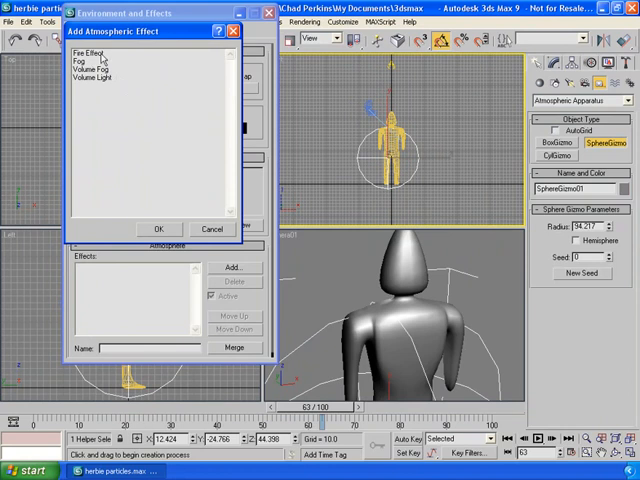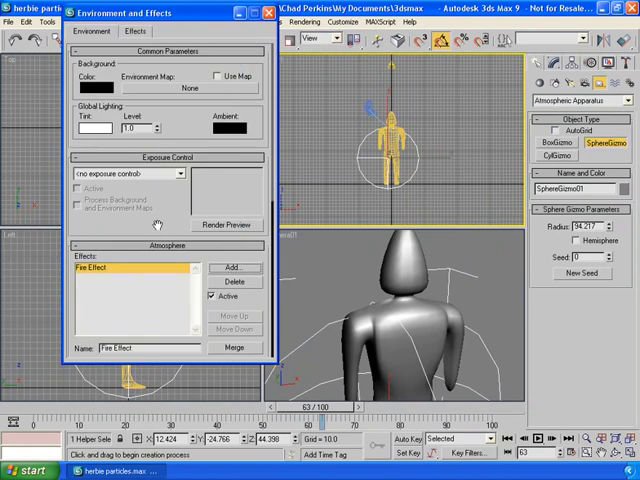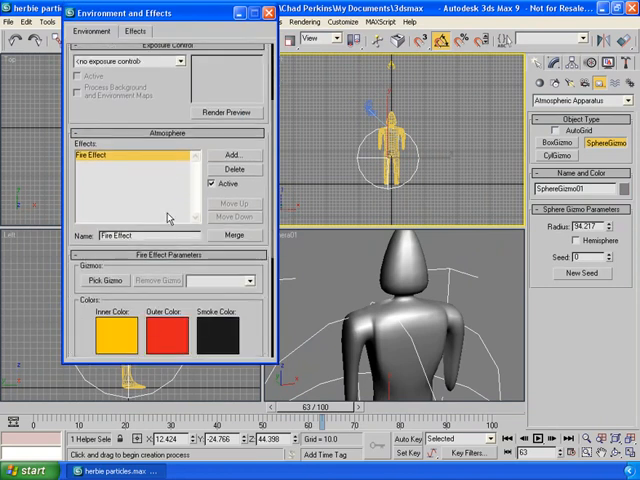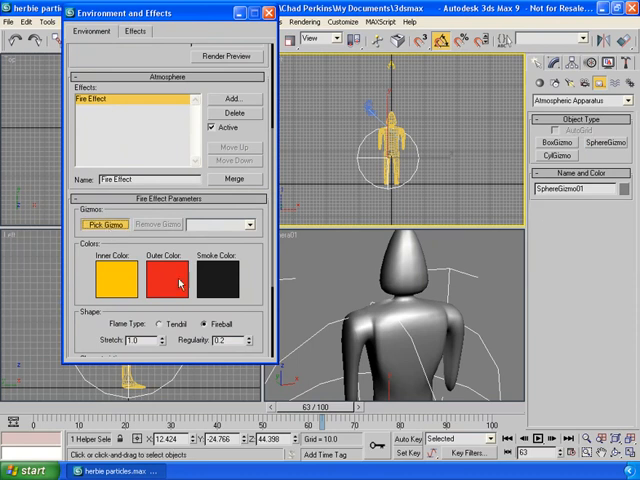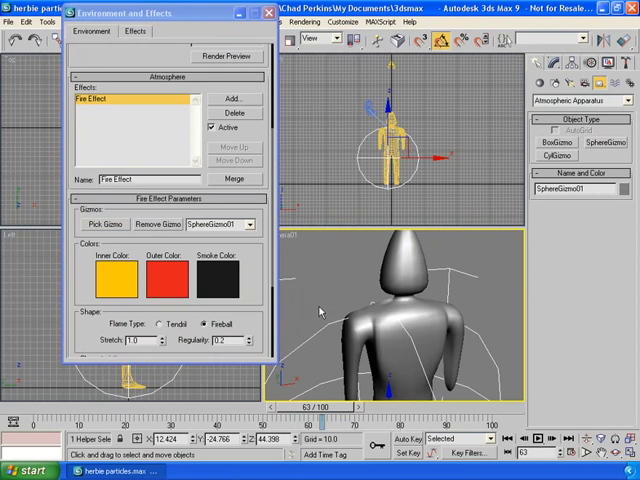So let's scroll down a little bit. Now what we need to do is pick the gizmo. So we have the effect, but now we need to tell 3ds Max where to apply the effect. We do that by picking the atmospheric apparatus that we just created. So select Pick Gizmo, come over here to the camera viewport, click on the gizmo, and render and be really happy. Oh, that is awesome.